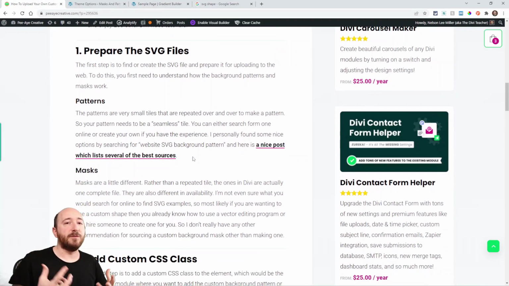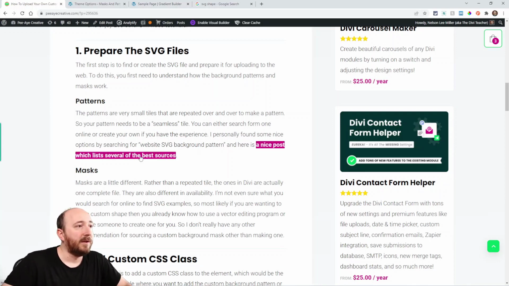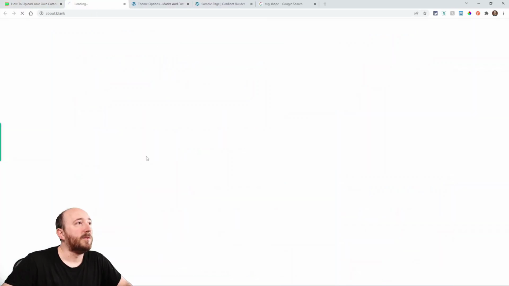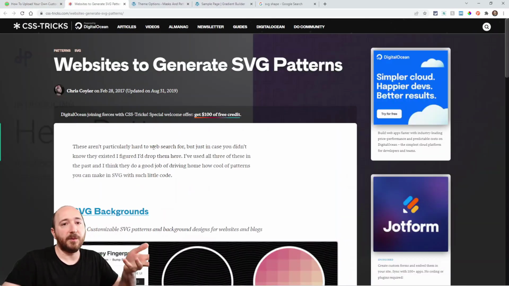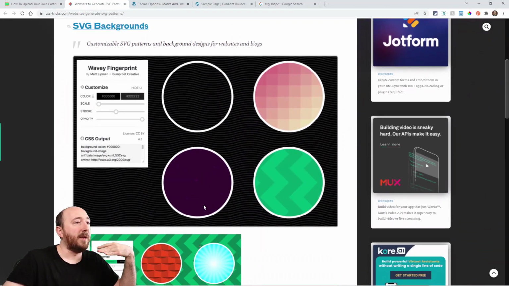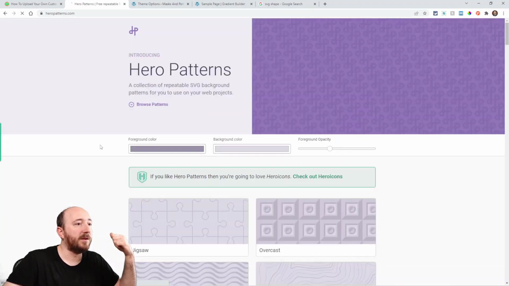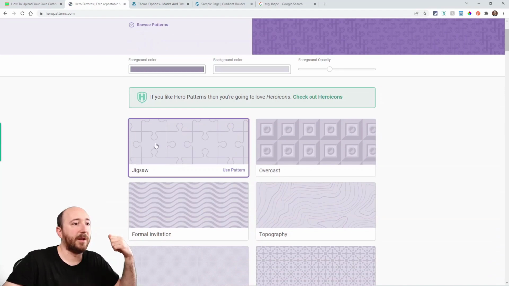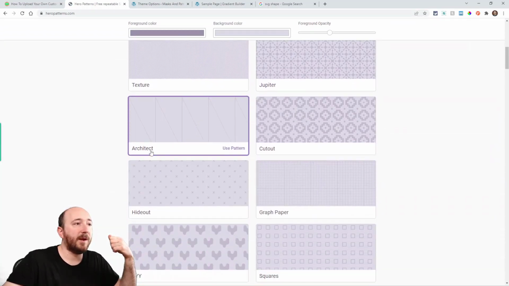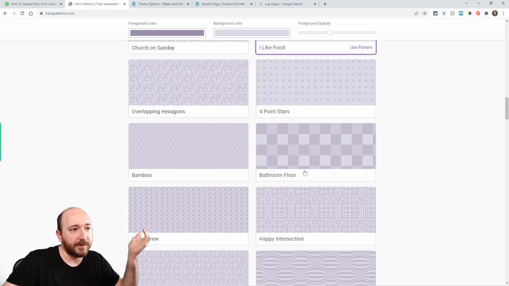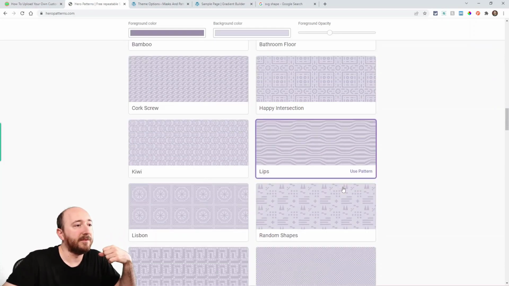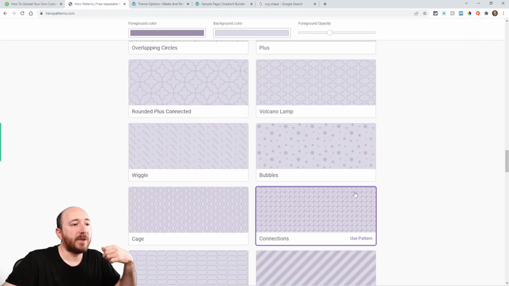Like I said, the first step is to find it. For patterns, there are some really nice patterns that you can get. I have a link here to another website where they listed what they think are the best ways to create an SVG pattern. Let's see, like Hero Patterns. I think I actually used one of these for the example that I'll get to, like topography. I mean, look at these, Divi doesn't have these, right? It could be any of these. That's the point.